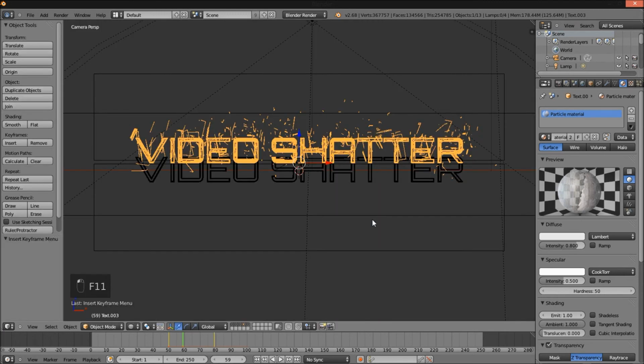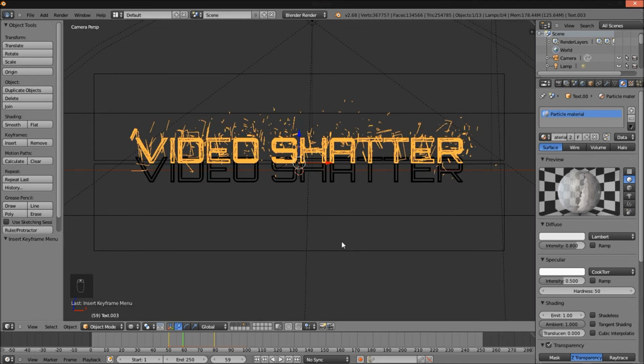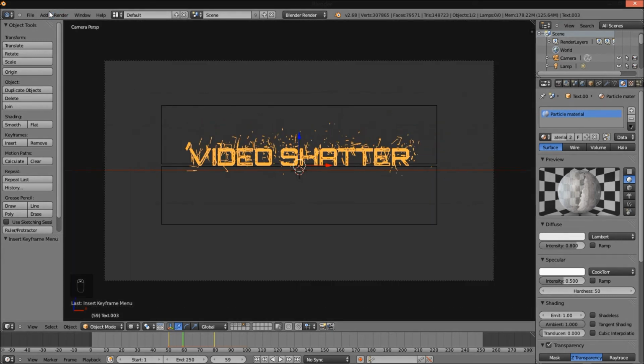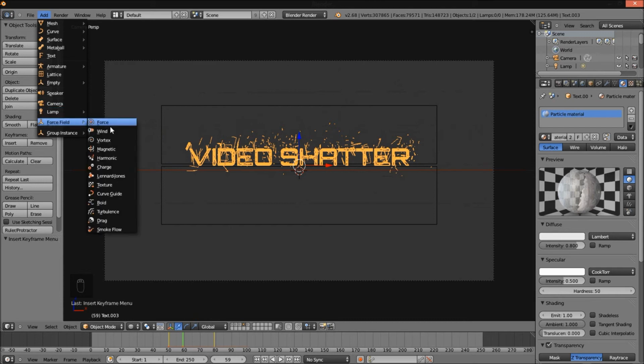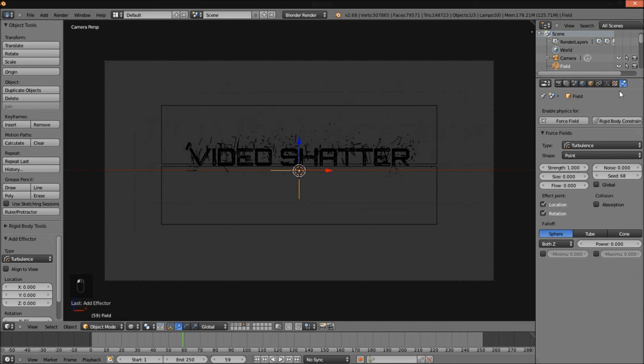So I'm going to press F11 to go back into 3D view. And what I'm going to do now is add a force field for these particles. So jump to layer 4 and we're going to add force field turbulence. Go into the physics section, to the right of the screen here. Change the strength on this turbulence force field to 8. Change the size to 0.02. Alright, and see how this looks. Jump back to a frame before frame 50.